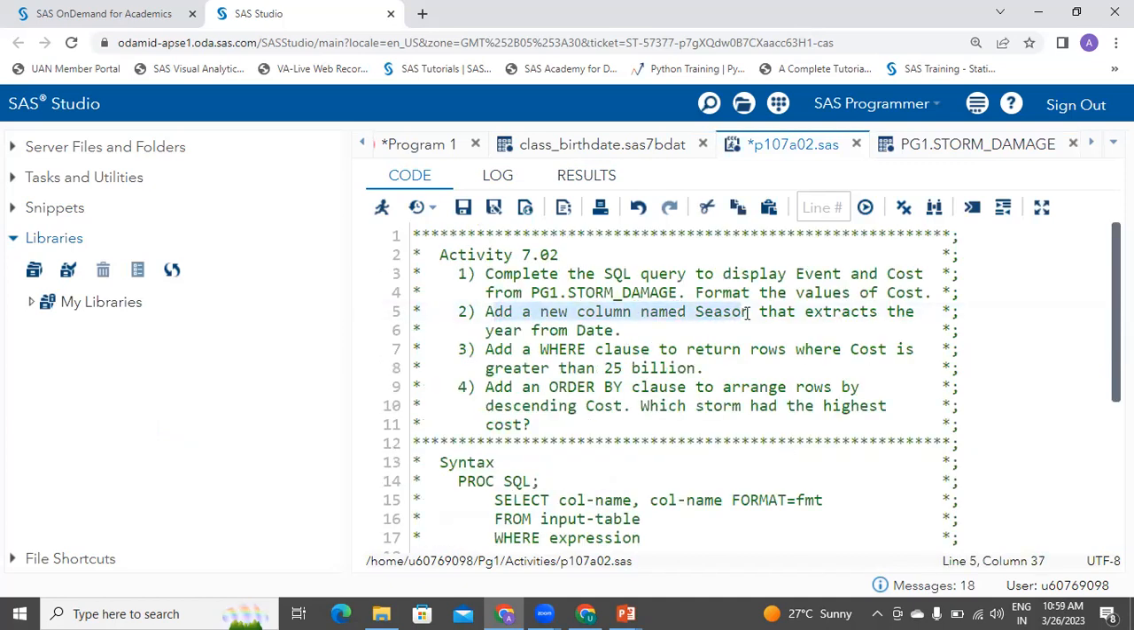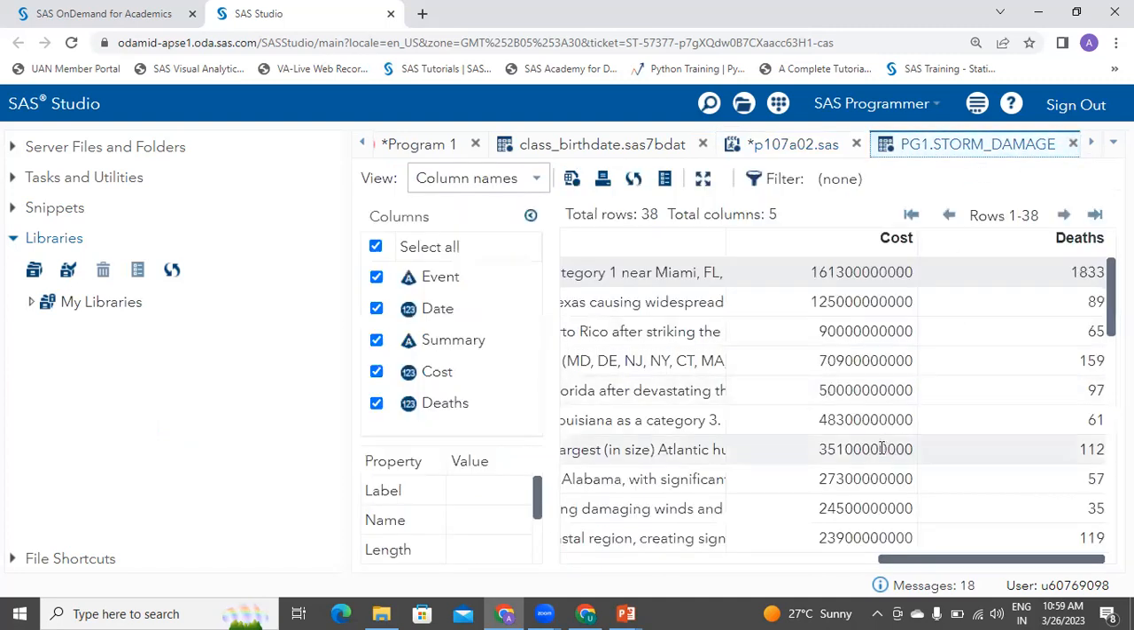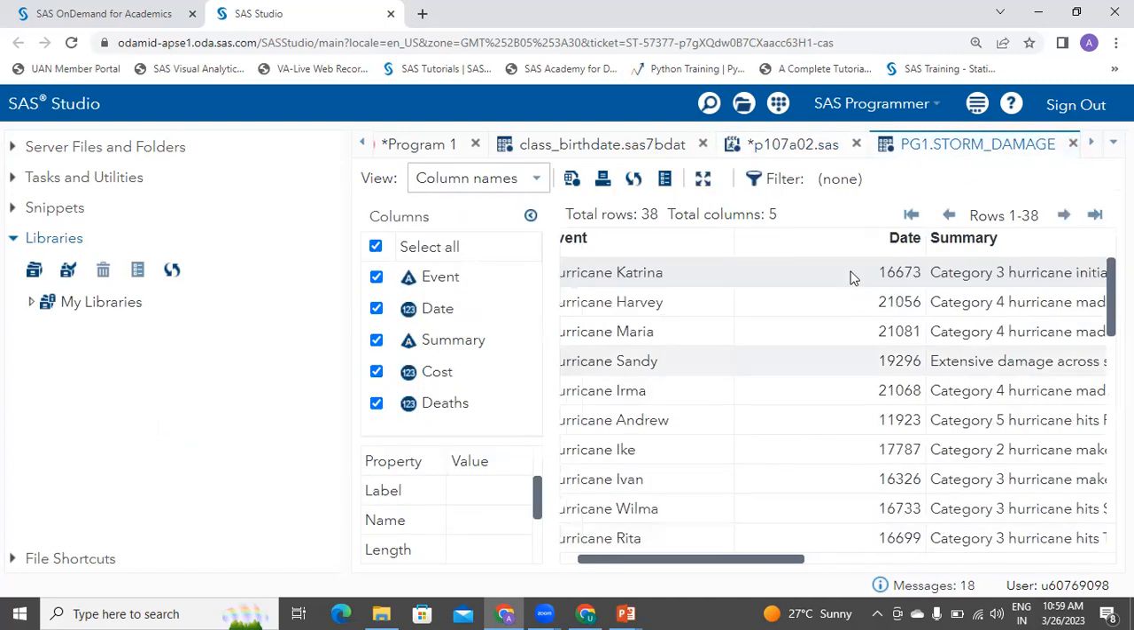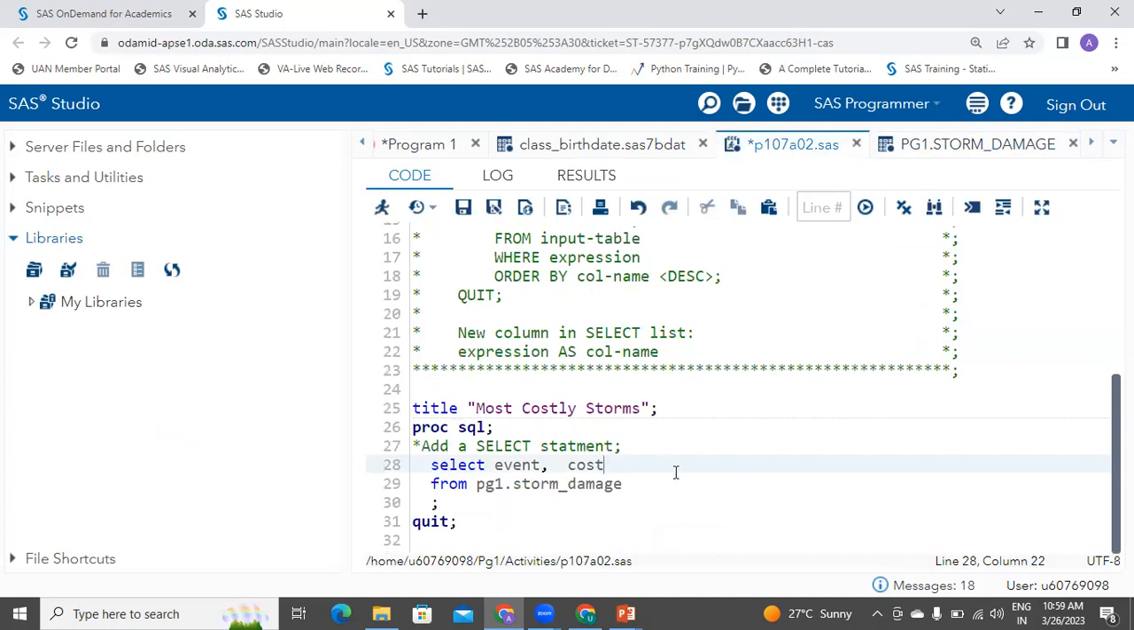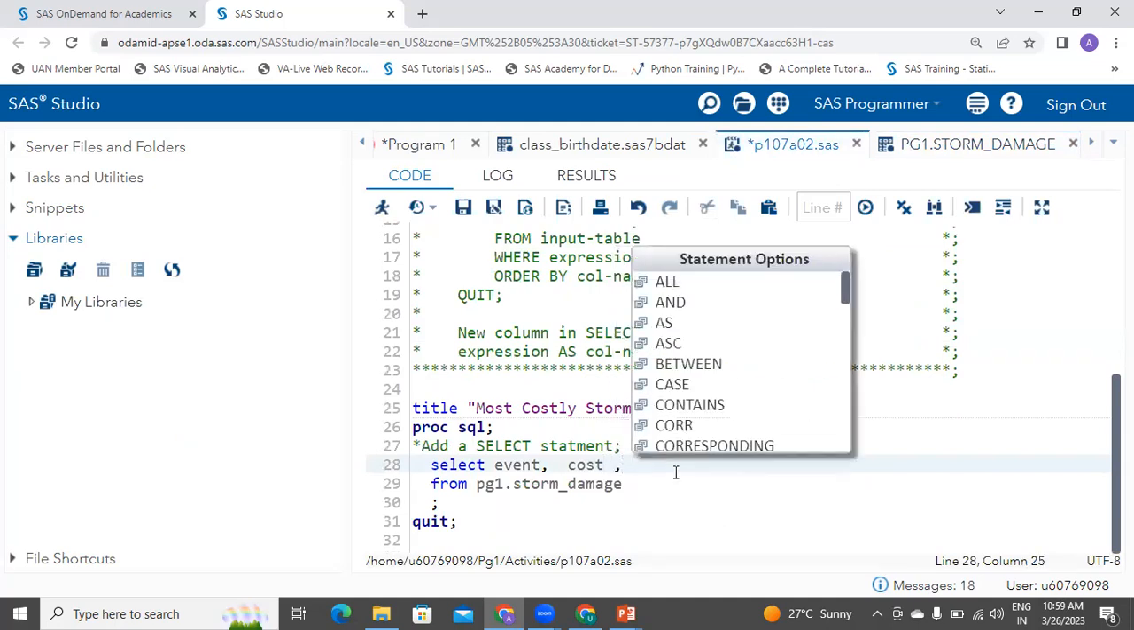Add a new column named season that extracts the year from your date. When you check your damage data, we don't have any season, but you have a date column. But the date column never represents your date in a readable form. It's a SAS date, which is in the form of number of days. But you have to add a column called season. But how do we get that season?